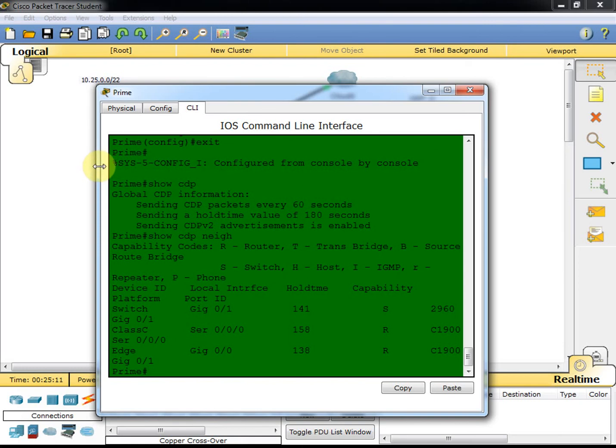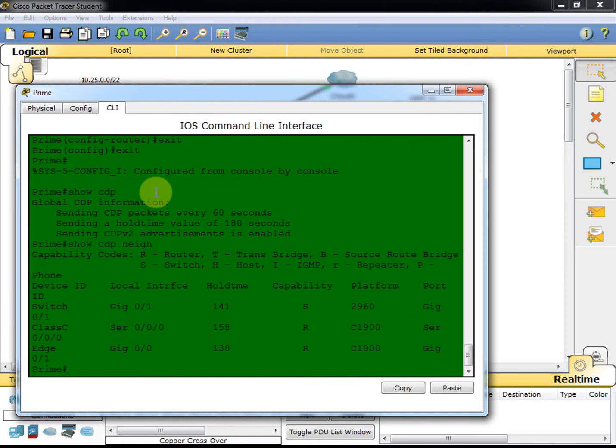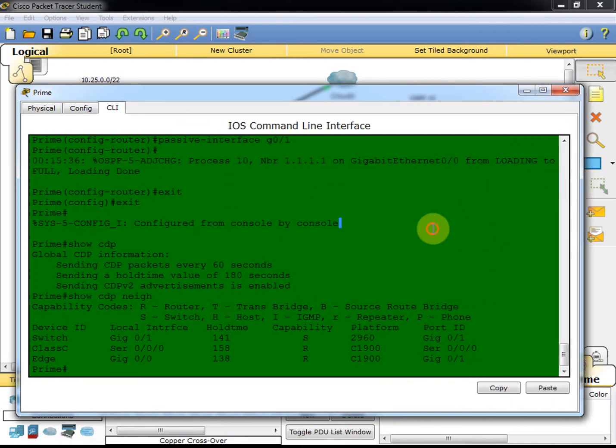With the show CDP neighbor, my shorthand for neighbor there. And so we have a switch that I didn't bother renaming, connected locally on G01 on this router. And there's our hold time. So you take 180 minus that hold time, and that tells you the last check-in.